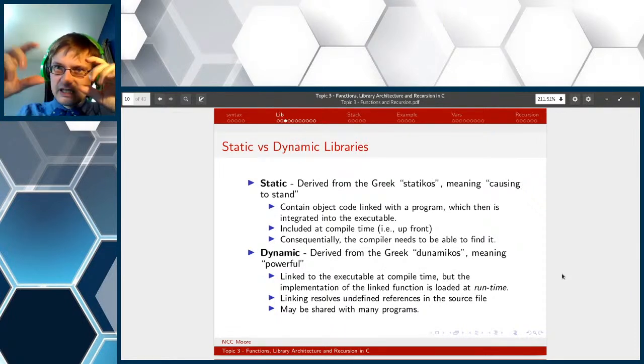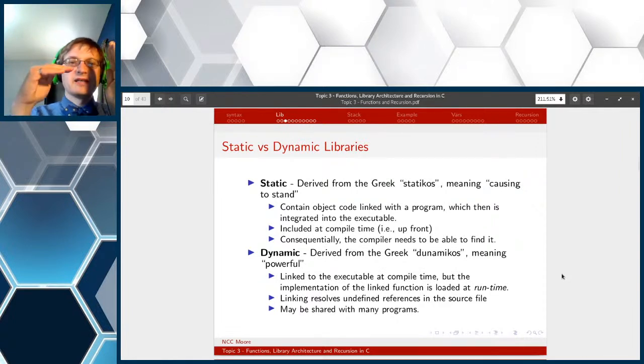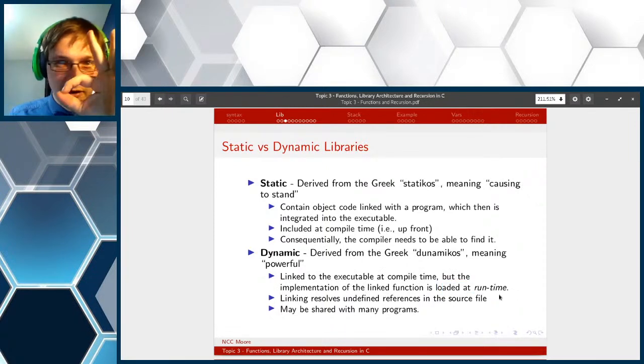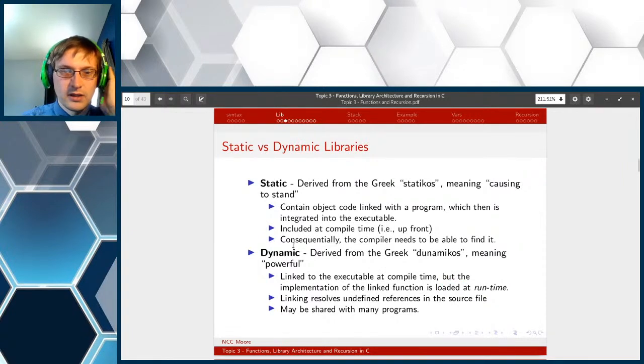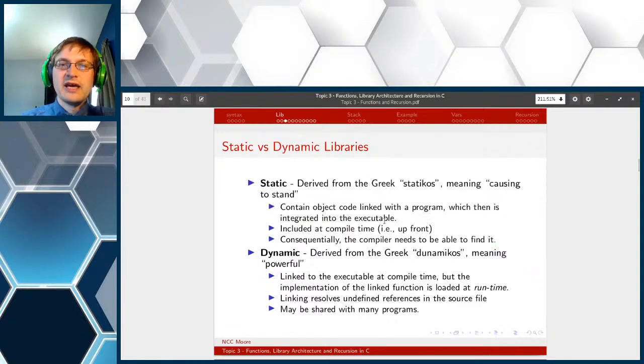This is one of the major distinctions between static and dynamic libraries: the static ones are included in the executable upfront, whereas for dynamic libraries, the functions that are linked to are loaded at runtime. There are interesting and cool implications of that. Consequently, the compiler needs to be able to find this library. If it's a static library, the compiler has to have that library at compile time.